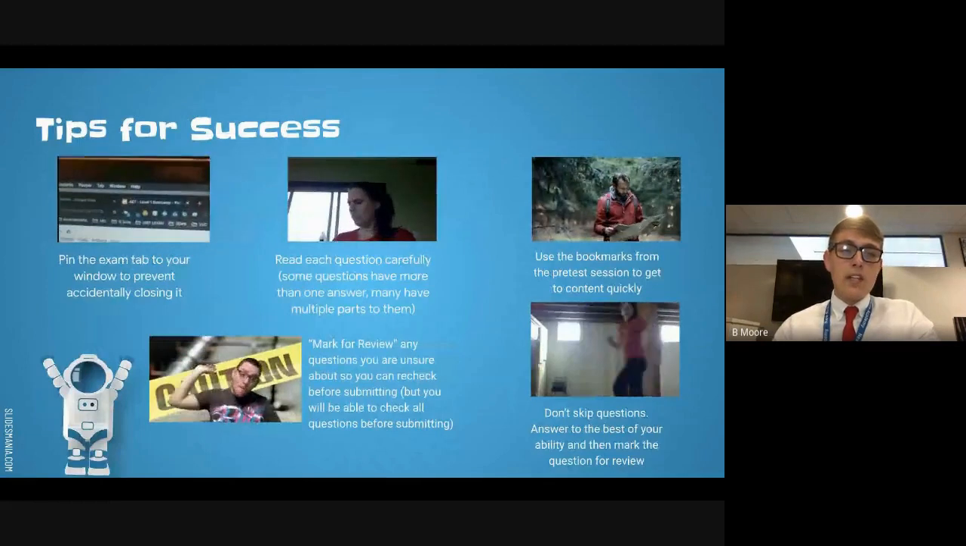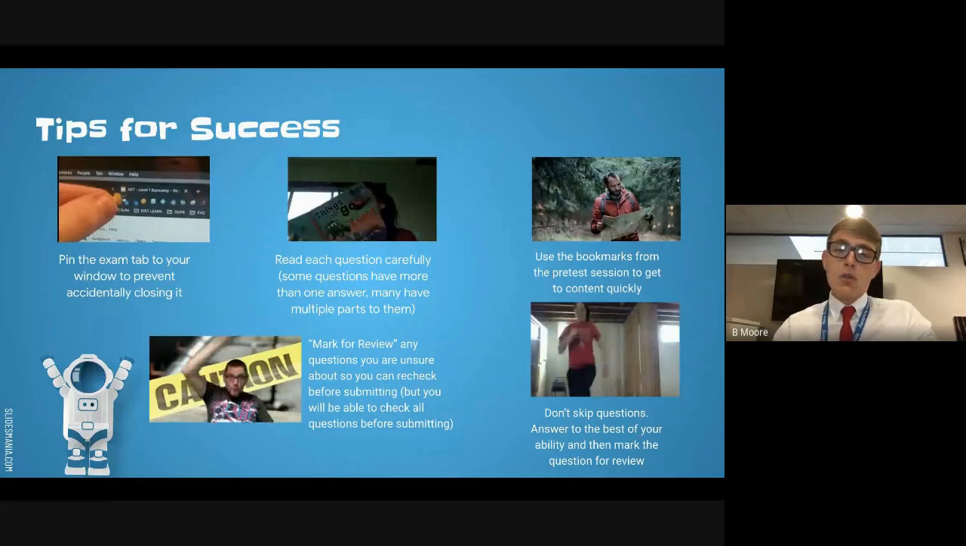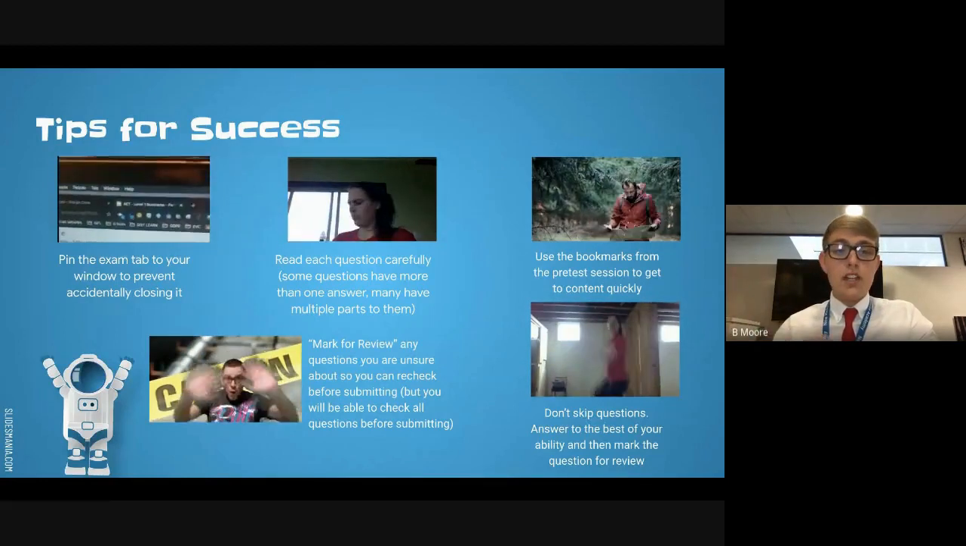Some more here. So pin the tab to prevent accidentally closing the window. In your exam, you are likely to open lots of tabs because you're on the exam window and it's clicking.